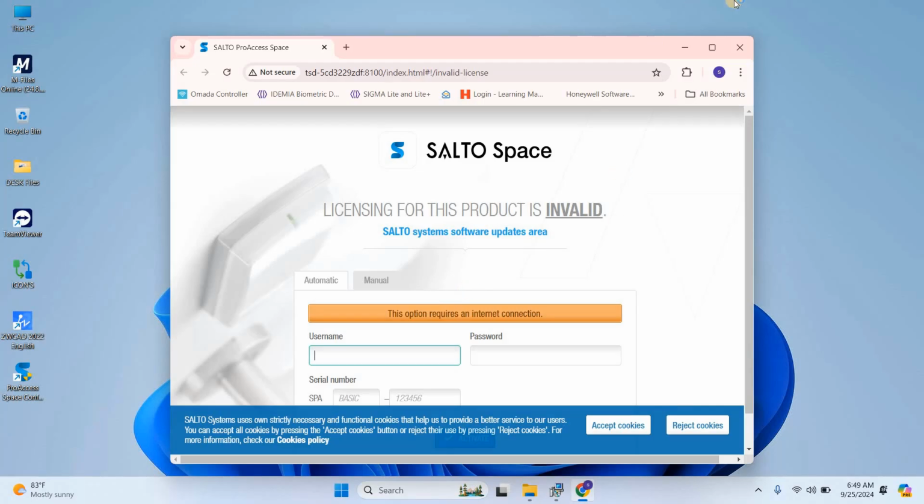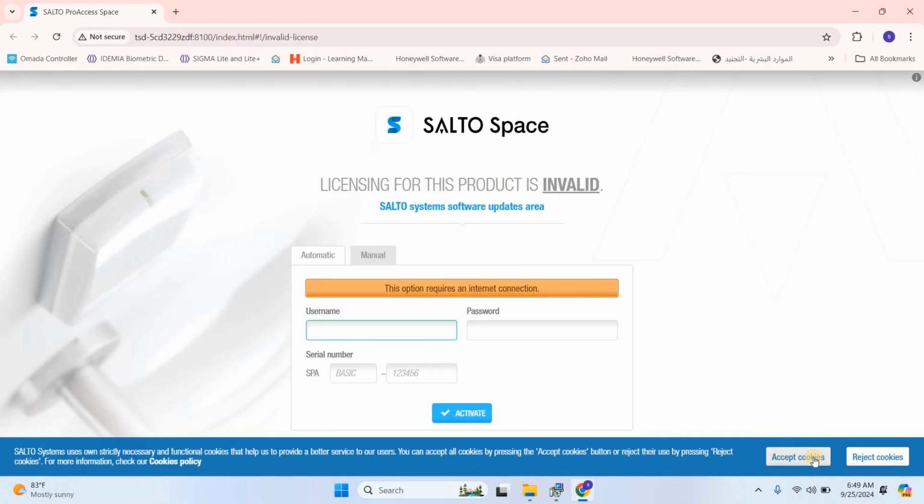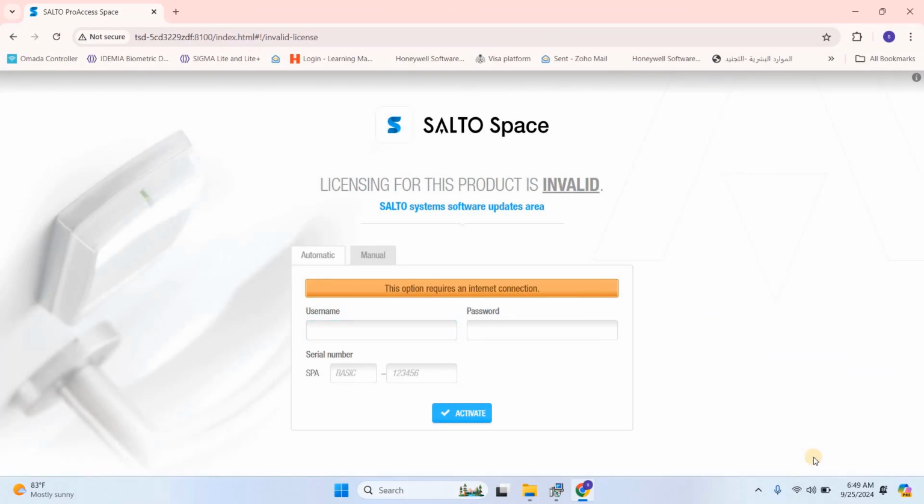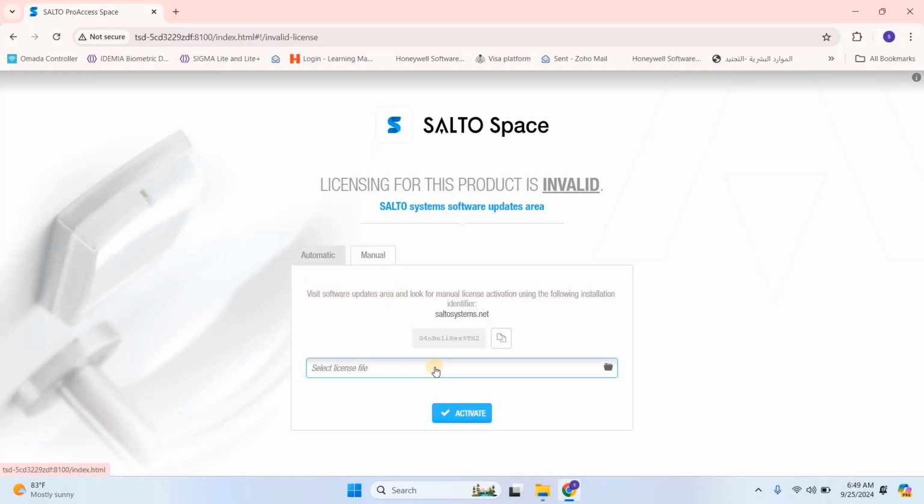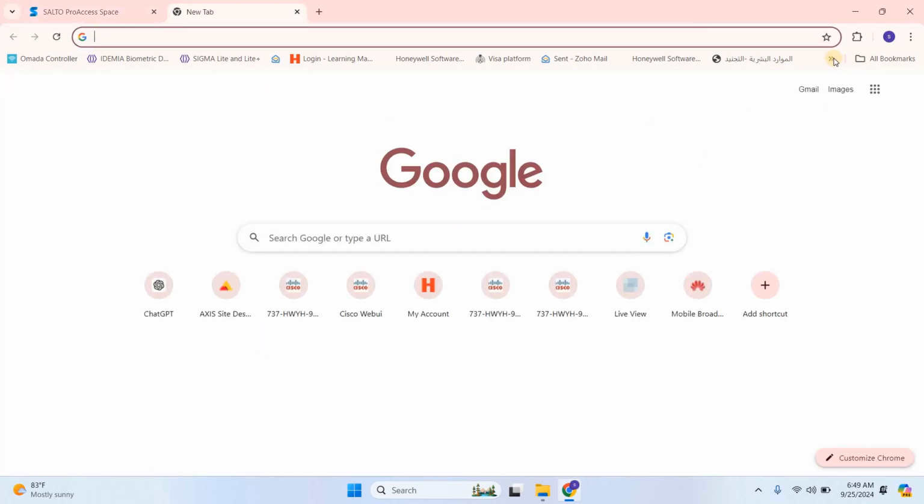You'll have two options: automatic activation and manual activation. Let's start with the manual activation. First, click on Manual Activation, then copy the installation identifier by clicking the copy icon. Next, log in to the Salto download portal where we registered and downloaded the software. To do this, open a new tab, navigate to the website, and log into the portal.